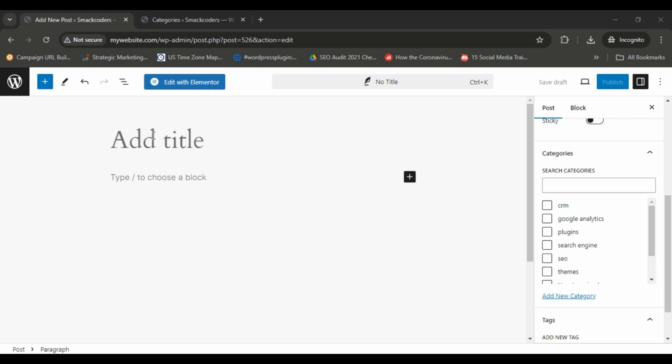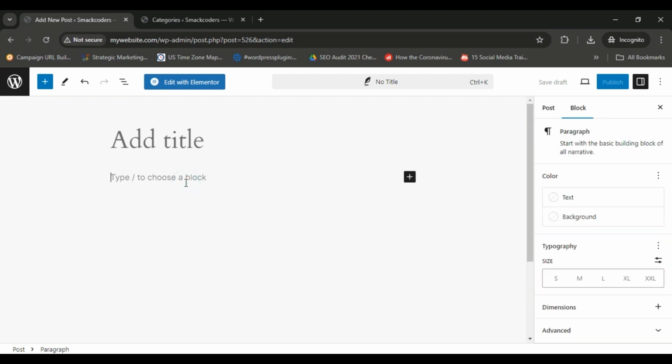Let's get started. Alright, the first thing we're going to look at is how to create and edit a post in WordPress. Here, we have our blank post. You'll see a space for the title at the top, and down here, this is where you'll add your content. On the right side, you have your sidebar. If this disappears, just click this button right here to show it again.